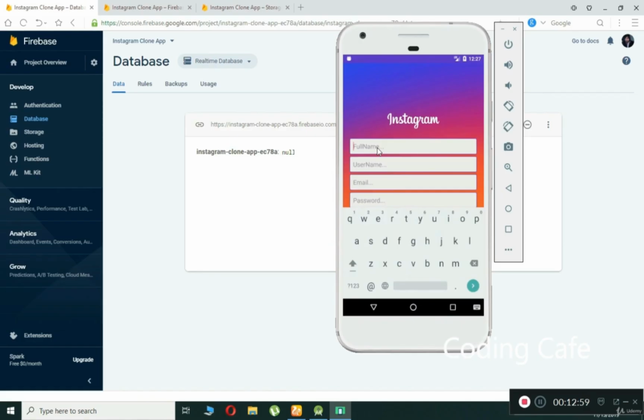So Muhammad Ali. Then username, but this is my username like that before creating. You can also follow me on my real Instagram. This is the clone app basically using Firebase.